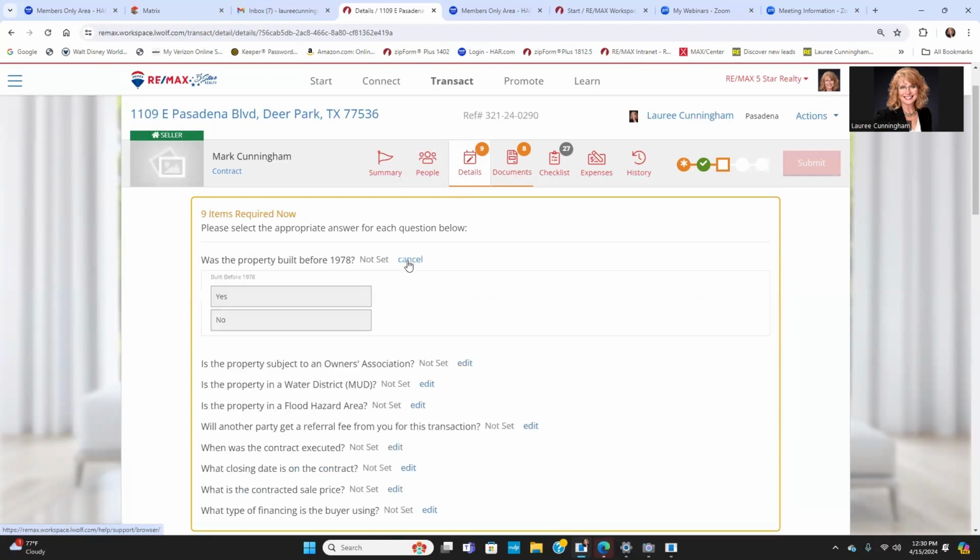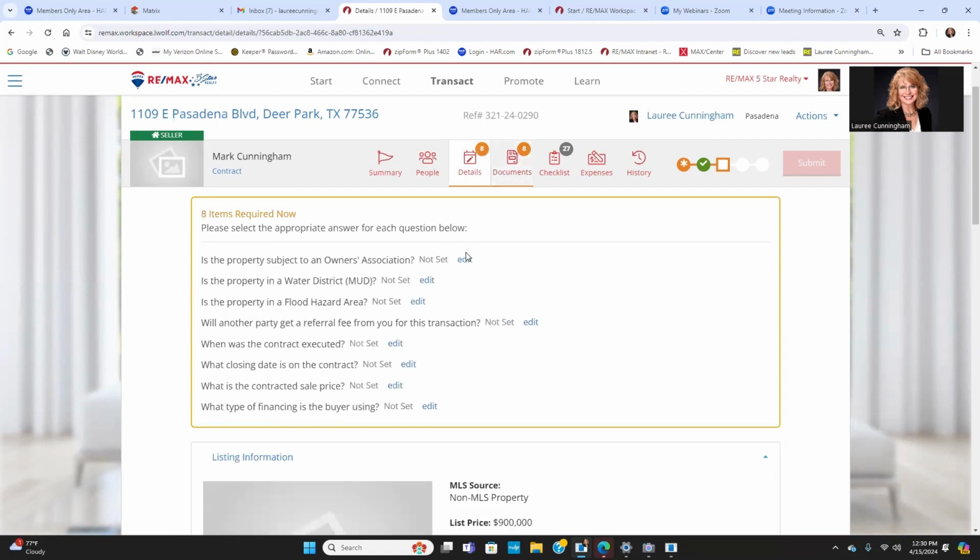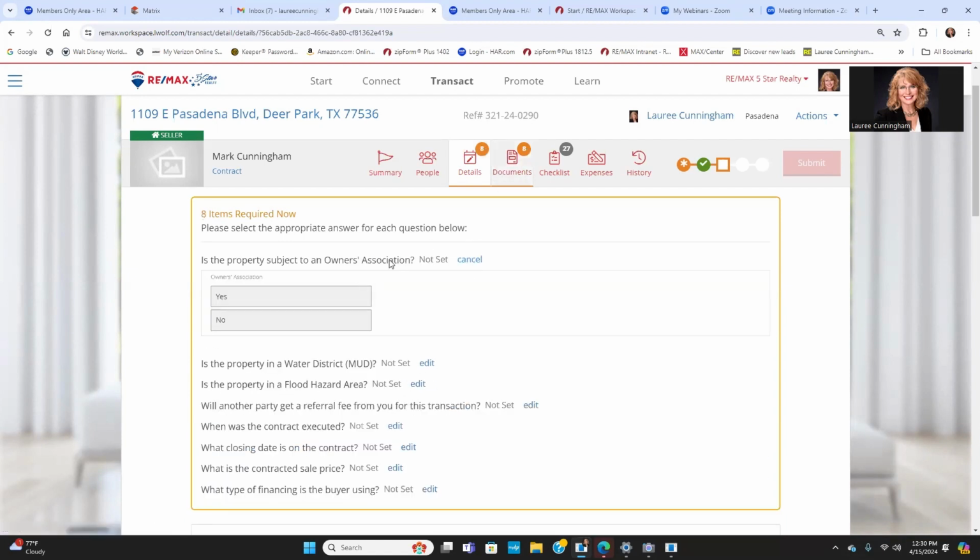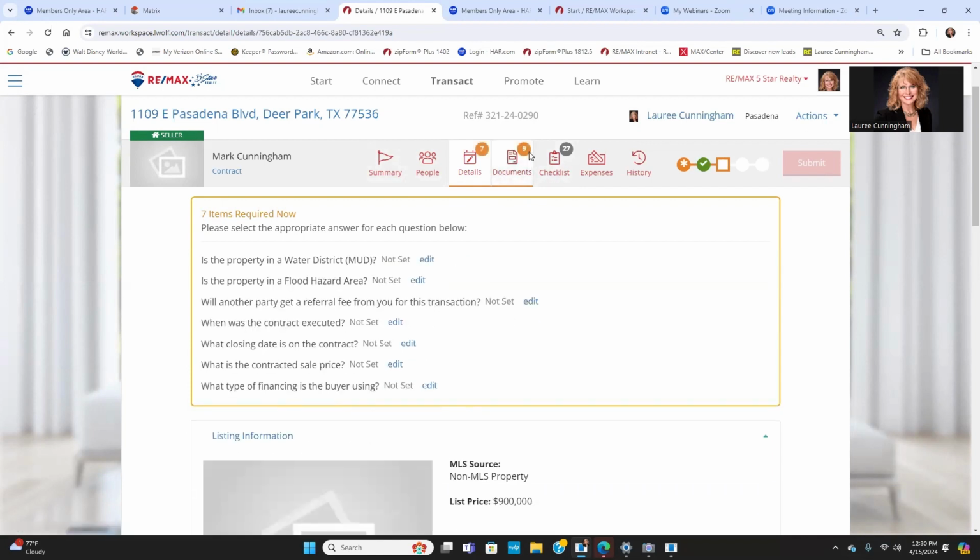Was it built before 78? This is important. If it was, it's going to change documents to number 9 because it's going to add the lead-based paint disclosure. So we're going to say no. Is it subject to a homeowners association? No, it's not because it's in Deer Park, but let's just say yes, so you can watch this change up here. So keep your eye on that. Yes, it is. Looky there. It now says the HOA documents are required.